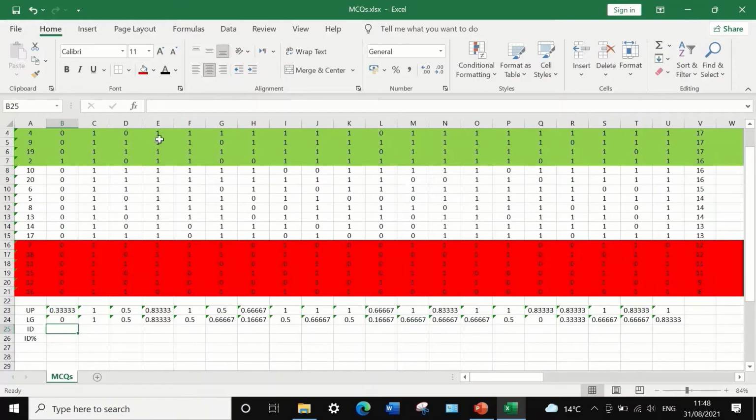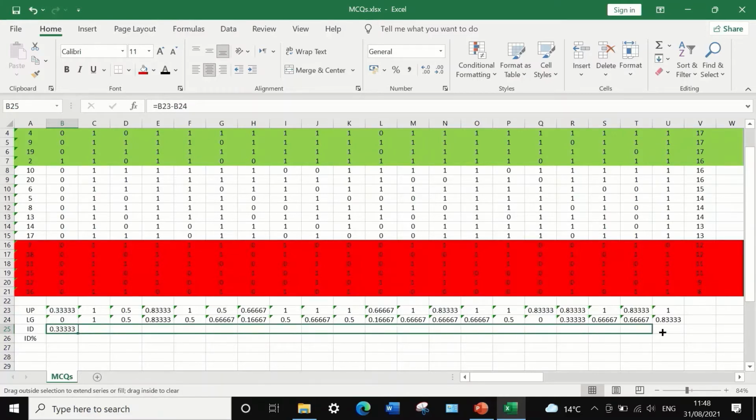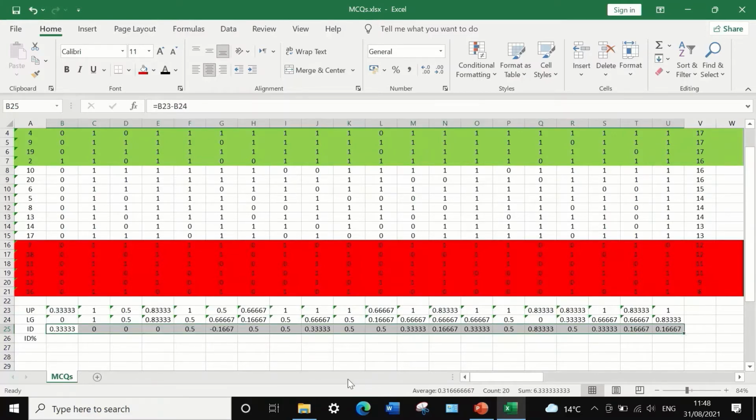And the way to do that is click on insert, click on the cell, insert equal, select the first value from the upper group, then put the minus sign, and then select the lower group, and then click enter. A value is generated for ID there. So this is the item discrimination for question number 1. Again, drag and select and drag to autofill and auto calculate for the rest of the questions.